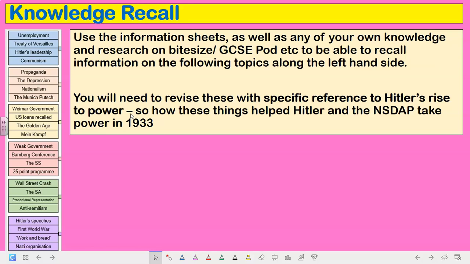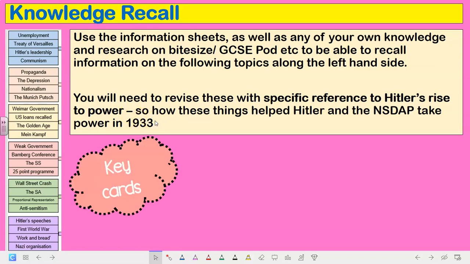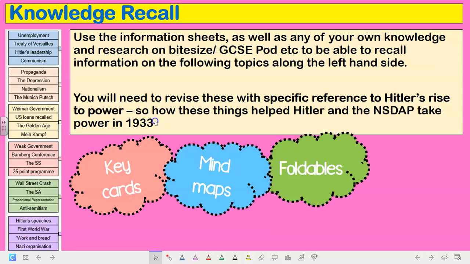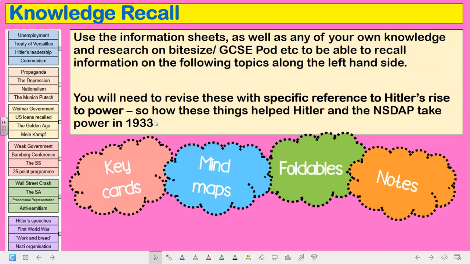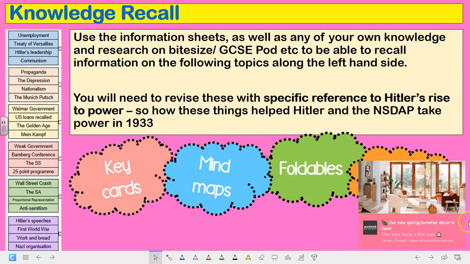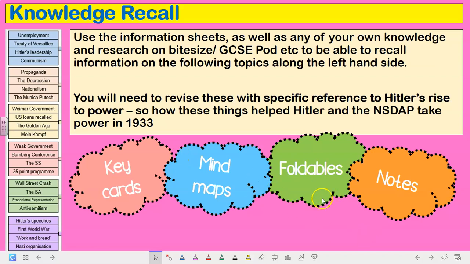So you should by now be really clear on what revision methods work for you, but if you're not, some ideas include key cards, you could use mind maps, you could use foldables, or you could make notes. You could even do some dual coding if that's what works for you. I think for this type of task, written stuff is going to be better. So once you have refreshed your memory on all of these things and make sure that you do understand them, you've got your revision resources, you can move on to the next task.